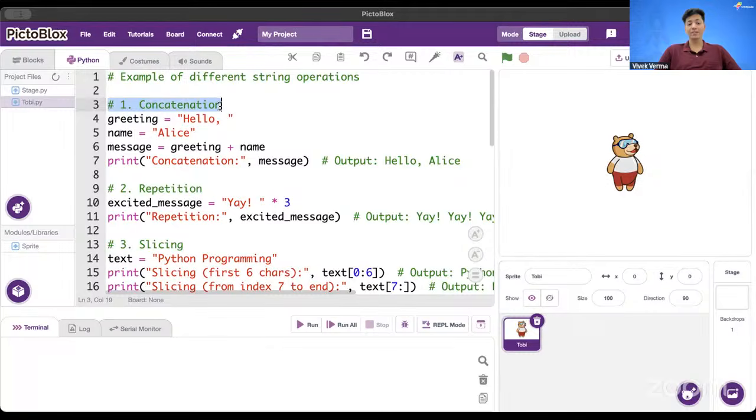concatenation. It's basically joining two strings together. Let's say I have these two boxes right over here: box number 1 of Corky Ultimate Kit, and this is box number 2 of Corky Ultimate Kit. Joining together, I get one Corky Ultimate Kit, right? So that's basically what string operation concatenation is: joining two or more than two strings together.